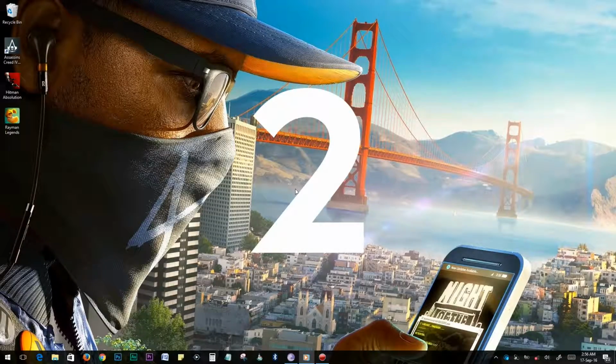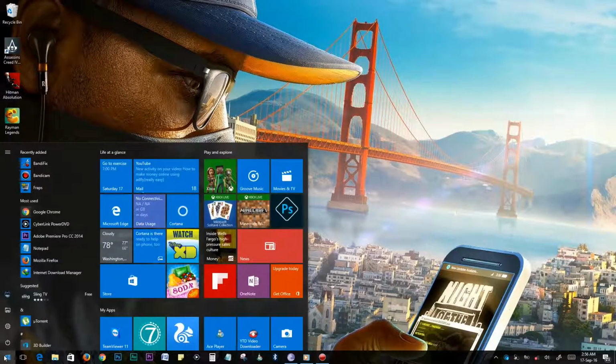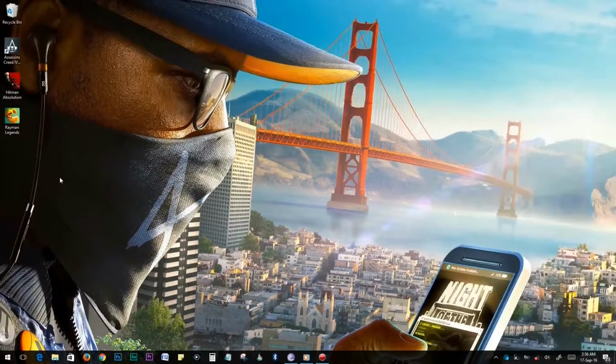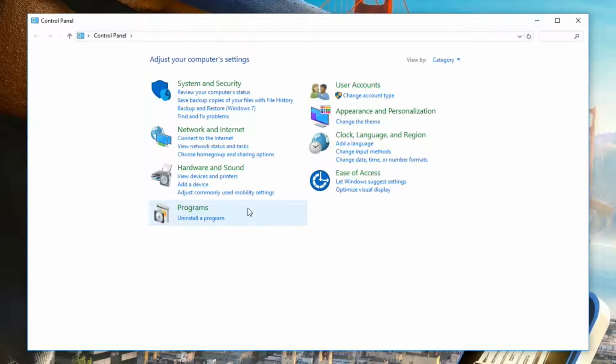Step number 2. Remove unwanted programs. In this step, we are going to remove or uninstall every unwanted program from your PC. To do that, we need to move over to the start menu, then search for control panel. Now you will see it in the result, so just go ahead and click on it. Now you will see the control panel window. From here you can move to the programs and click on the uninstall a program hyperlink.